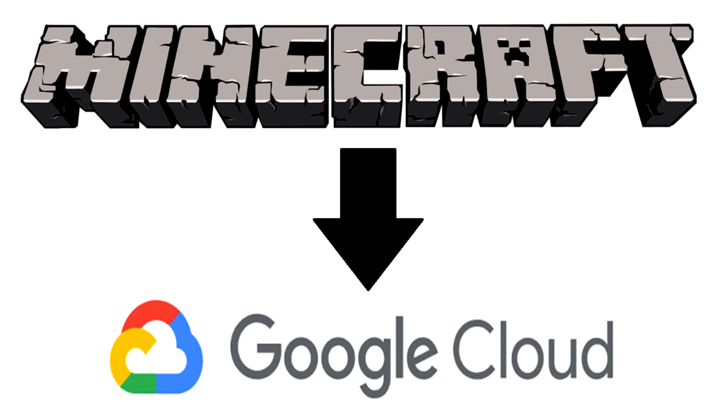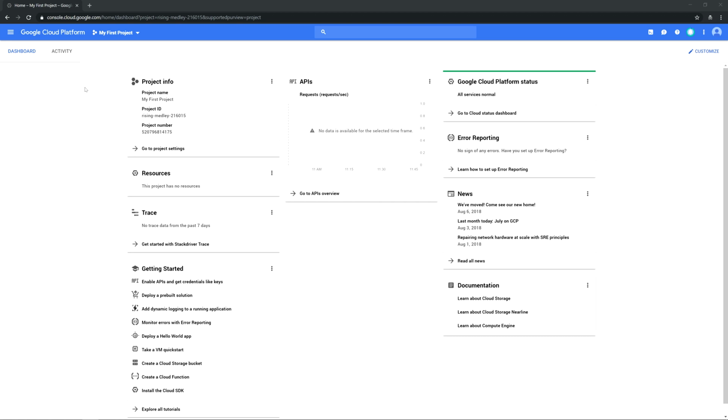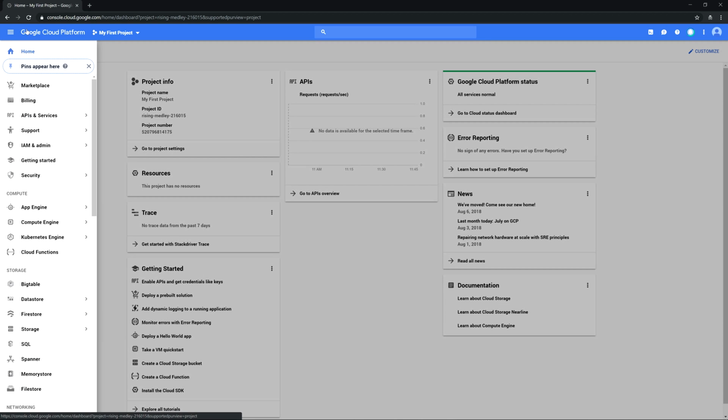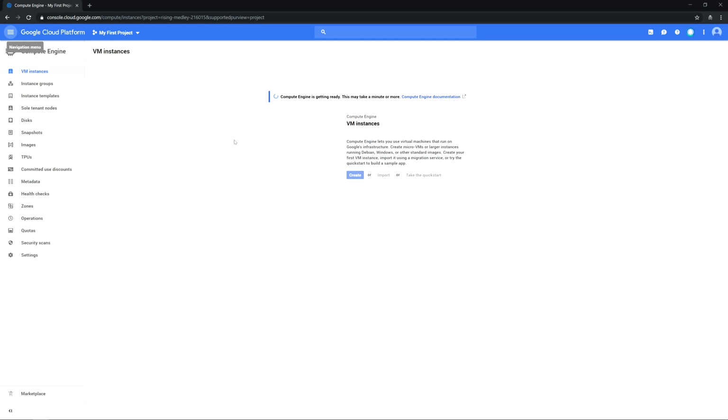So this is an update video on my last video, my only video, of how to make a Minecraft server on the Google Cloud platform. Let's get into it. So starting off, you want to go ahead and create a virtual machine for your server. So you're going to head here on the top left, go down to Compute Engine and just click it.